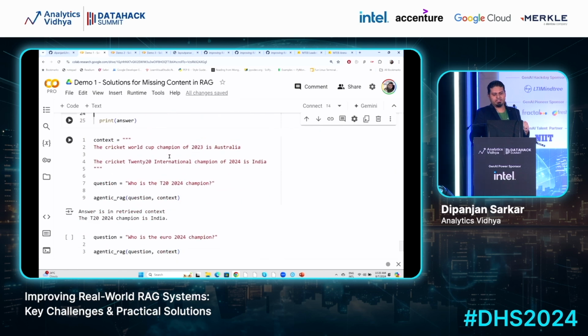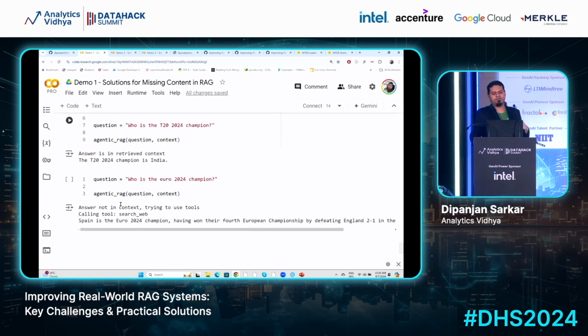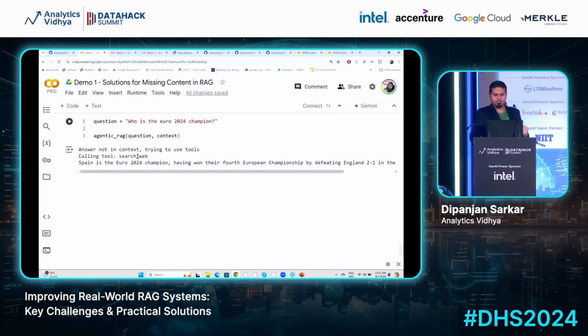So in this case, when you ask about the T20 champion, it's in the context, so it just answers the question from the context. If you say, okay, who is the Euro 2024 champion, which just happened a few months back, then it is calling the search tool and then answering the question using the retrieved context. So that's how you build the agentic RAG system.